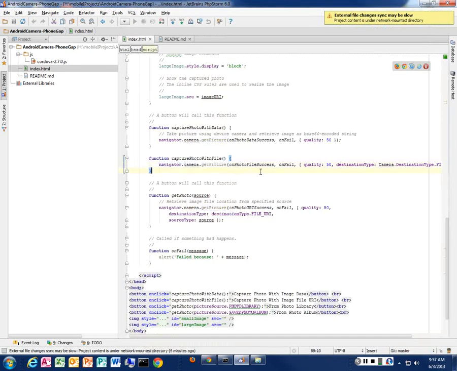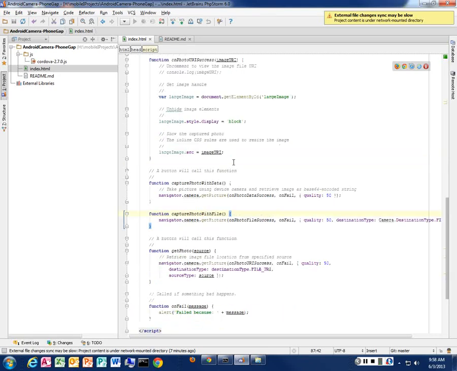This is the function that gets called if the photo is successful. This is the function that it calls if it's failed. Now notice I don't put the parentheses there. Why? Because it would fire that immediately instead of passing that function as a parameter to get called when something happens. So those functions are up here.